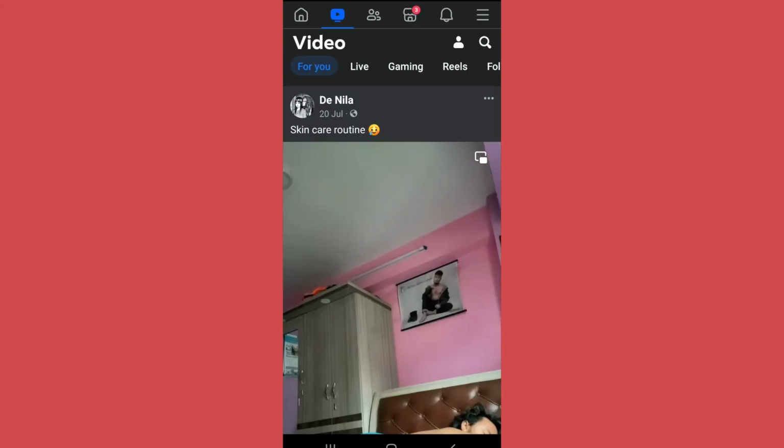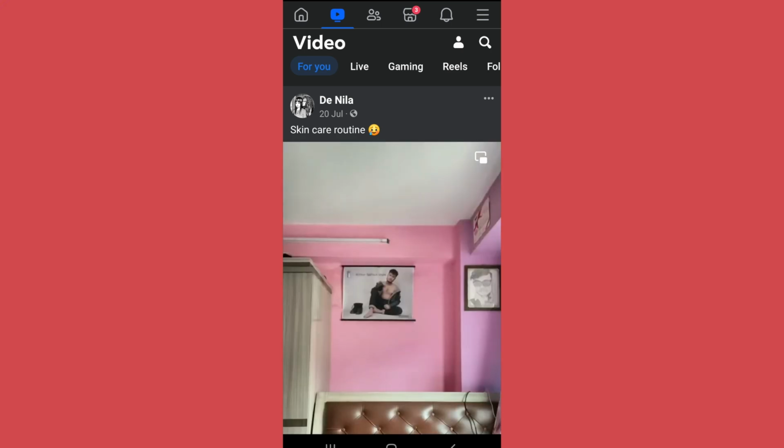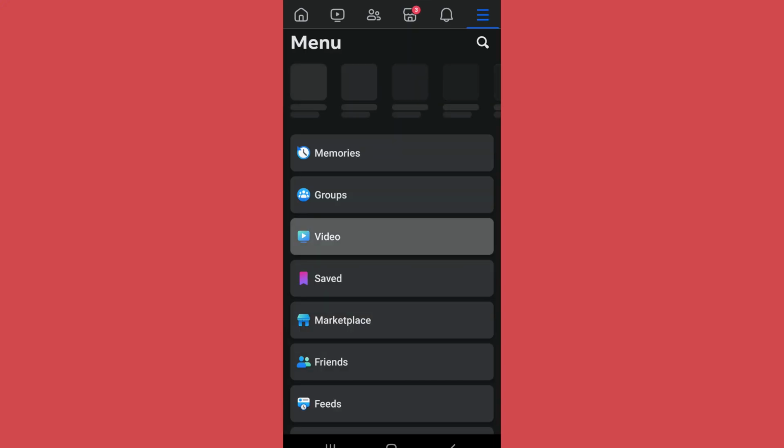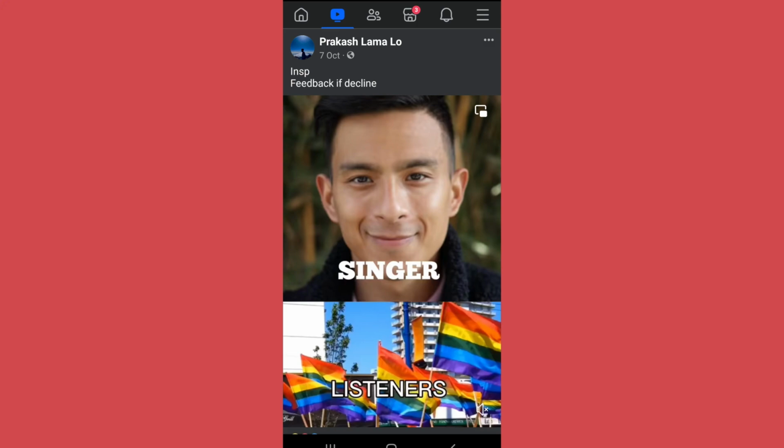However, if the watch video option is not being shown on the navigation bar, what you can do is tap on the three lines on the top side of your screen, then go to video. It will take you to the same watch video section.